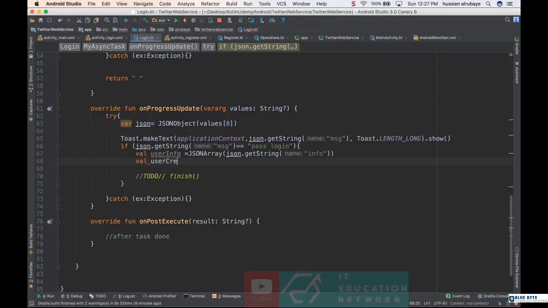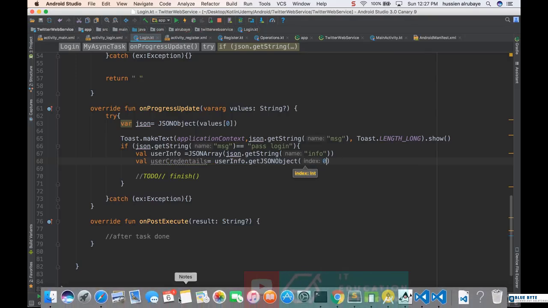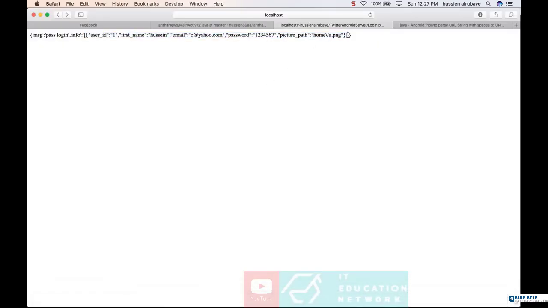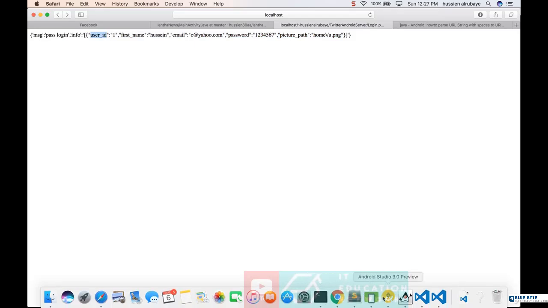So I say user credentials will be equal to the user info dot get JSON object for the first object, which is object 0. Why? I'll tell you why. First of all, we just get string, so it gets the data as a string. We convert it to an array, so it will be converted as an array. An array has multiple locations. We need only the first location in the array, so this should be the first item in that array, because an array may have more than one item. So the first item now has user ID, name, or other information.